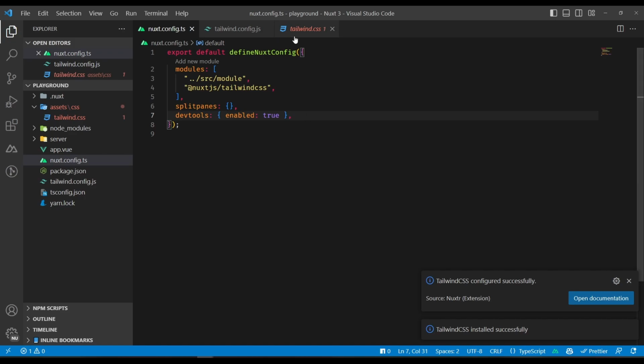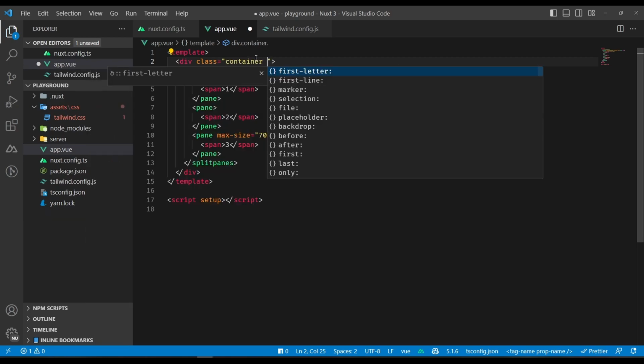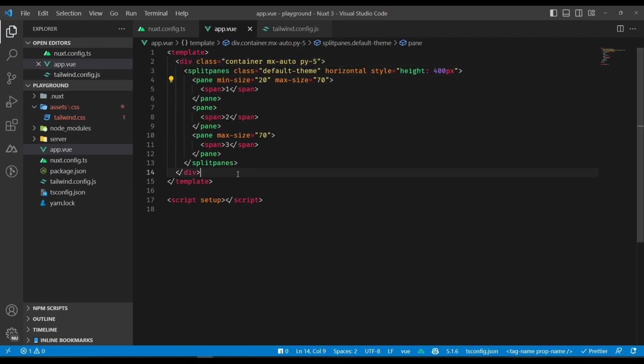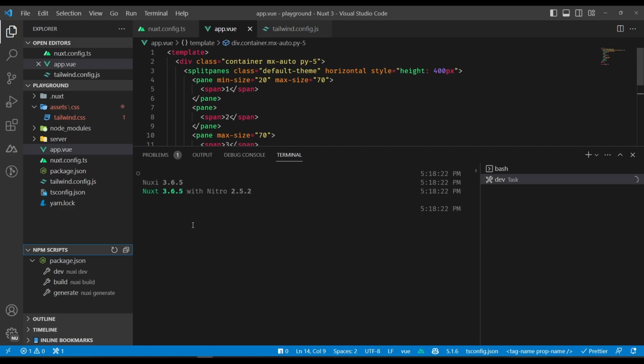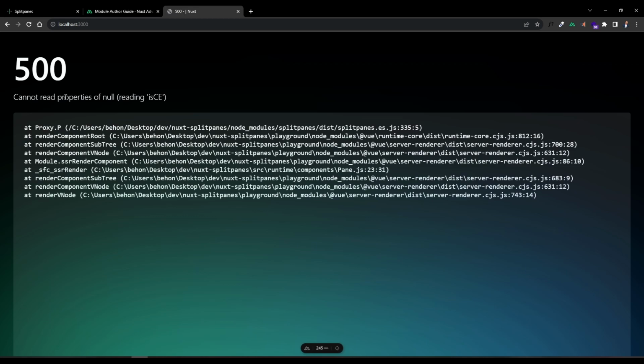Cool. So now, if we go to our app.vue file, let's add a class, container. Let's make this centered and add some padding at the top and bottom. Save that. And we're going to run this application with the dev command. So the application should reload, and let's see if anything will break. All right, cannot read properties of null, reading isCE. All right, this is new, so that's an error.